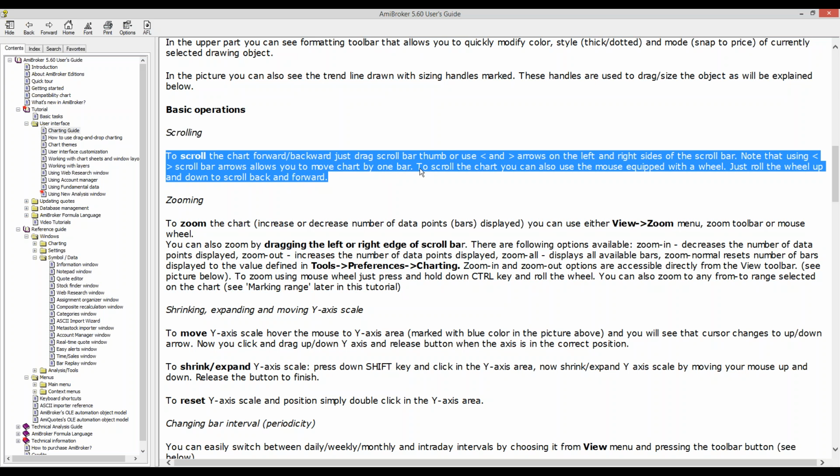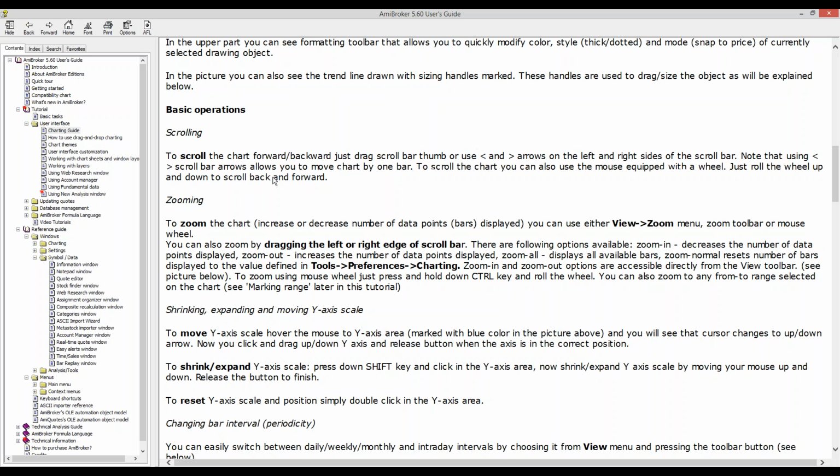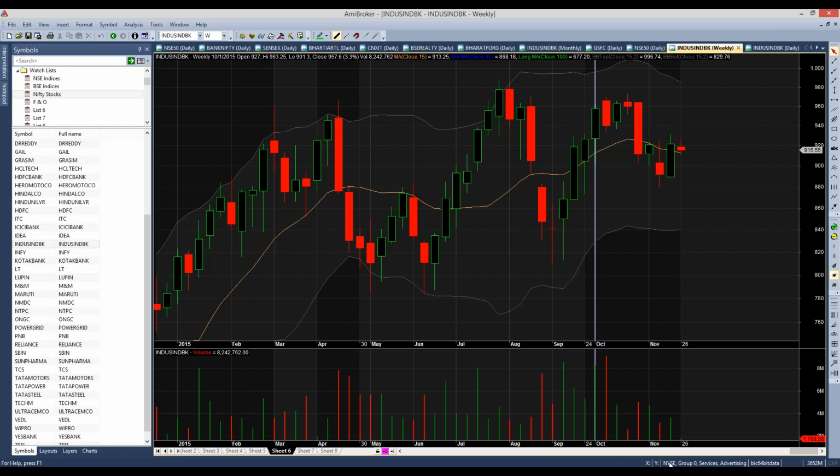I'll come to that. To scroll the chart, you can also use the mouse equipped with the wheel. Just scroll the wheel up and down, right, back and forward, sorry. So let's just do some scrolling. One way to scroll in a chart is to take the tab at the bottom. So I hope you're with me. I don't know if I can change the color of the spotlight, not sure.